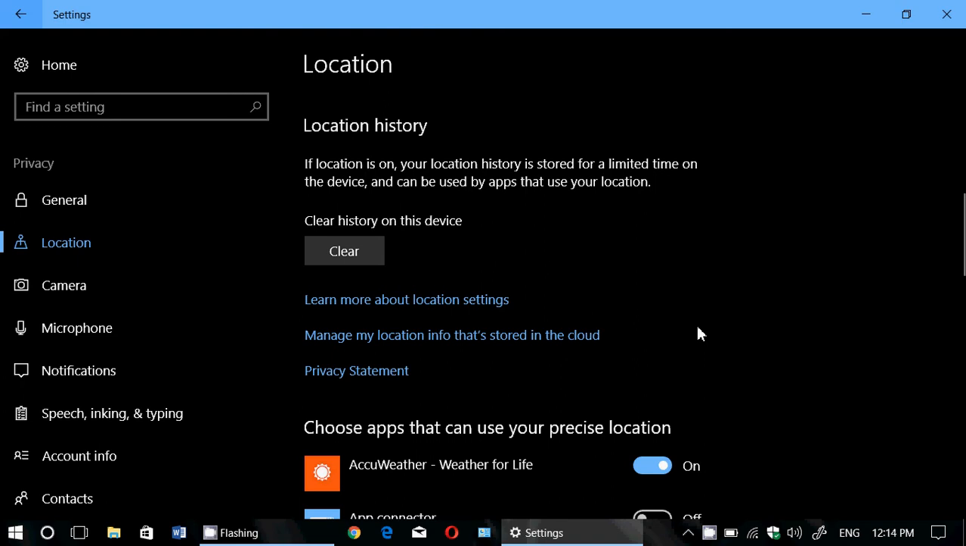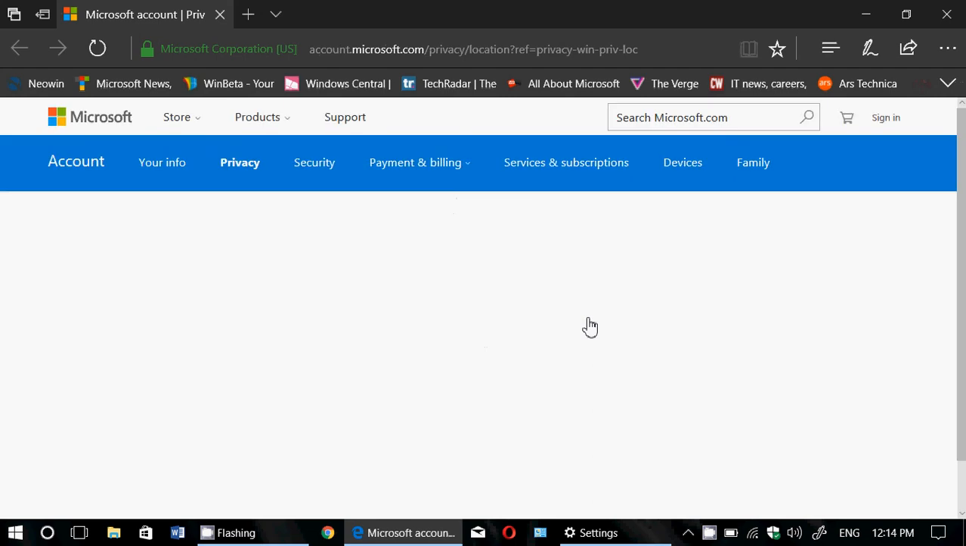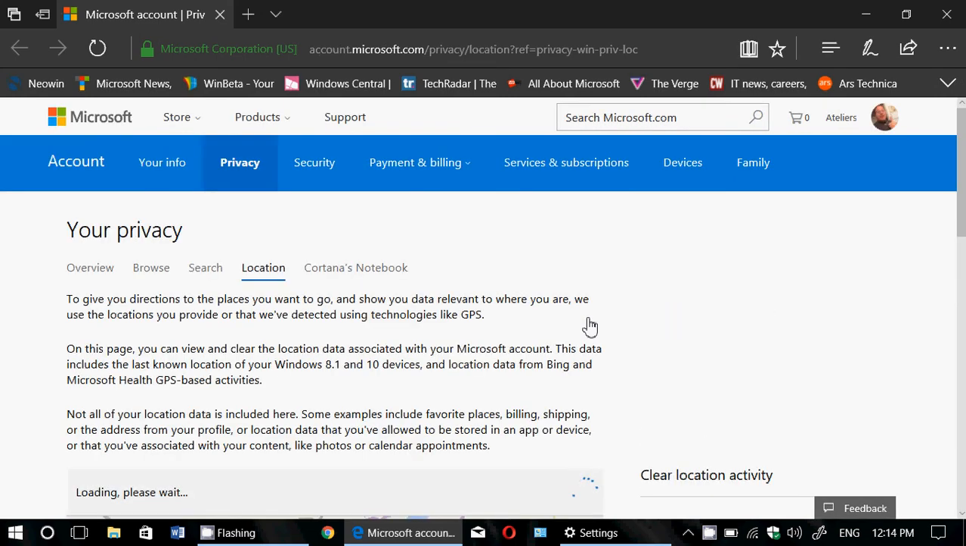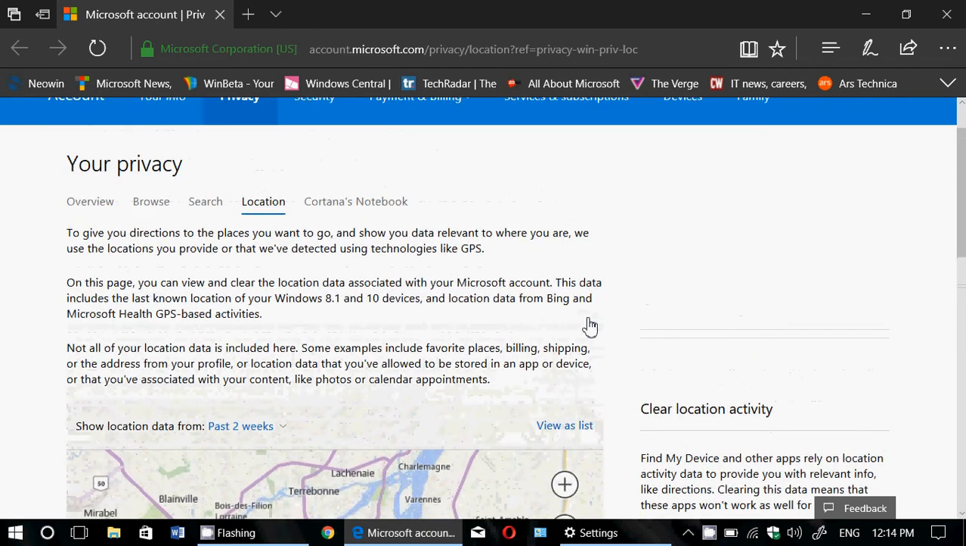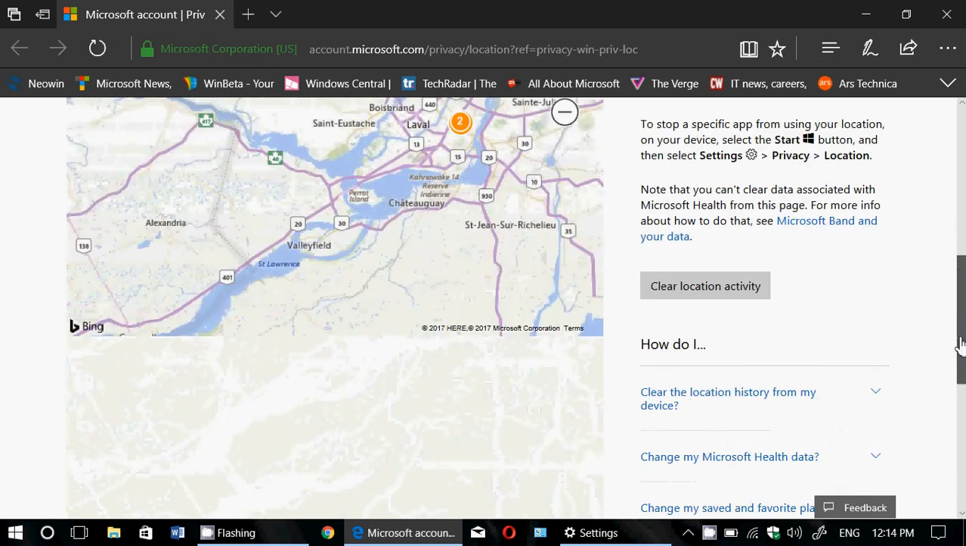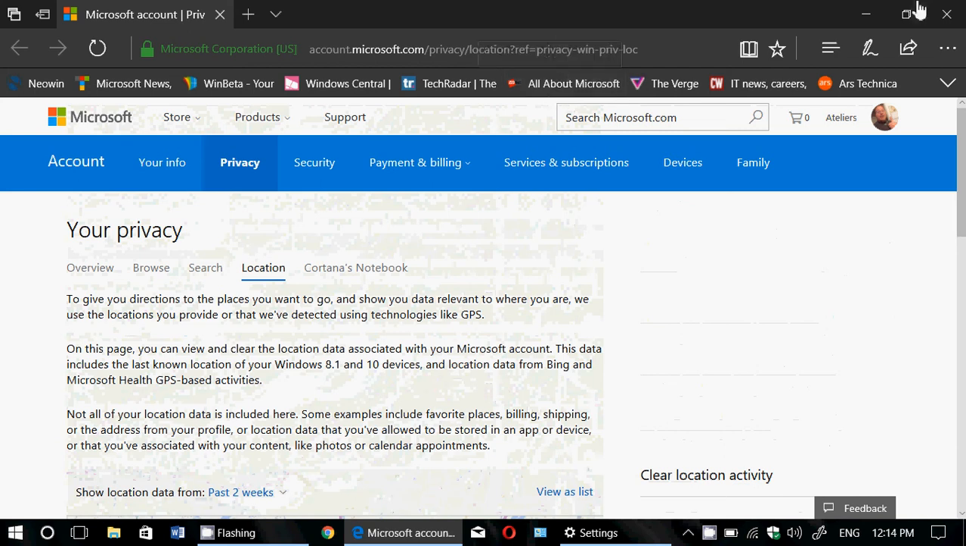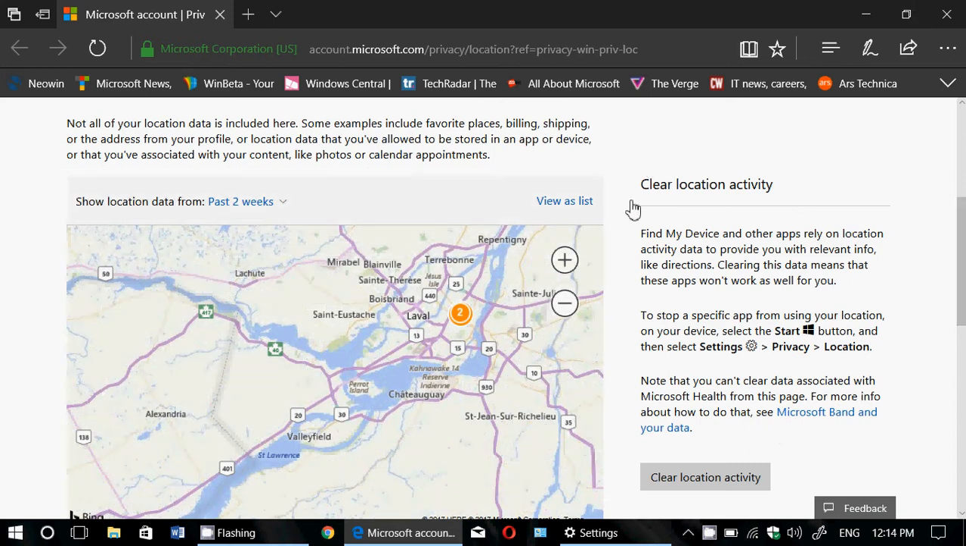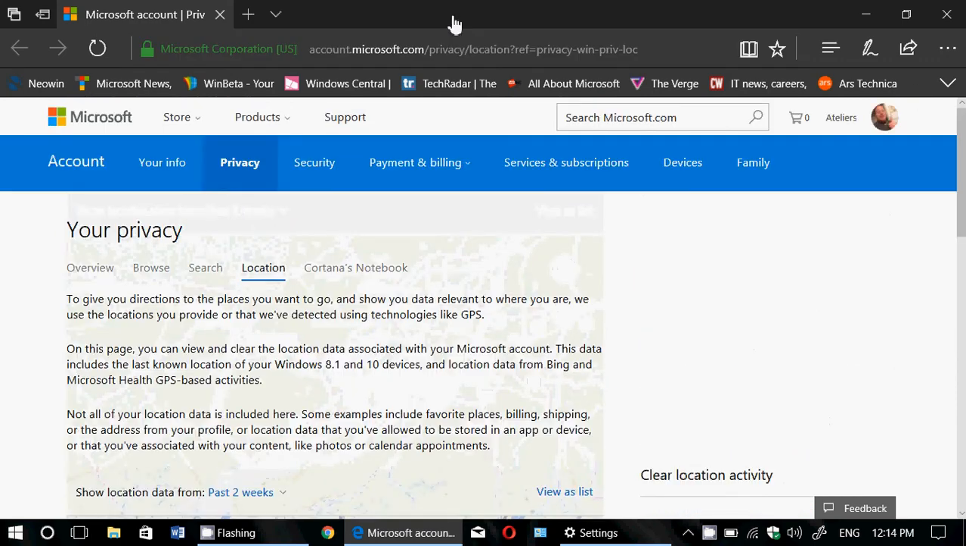So you can also manage your location and info that's stored in the cloud. This will bring you to your privacy settings in the cloud at Microsoft's own cloud services. You will see there where it pinpoints where you are. You will see also, if you have moved around a lot with your computer, you'll have different points. It's going to show you all the areas that you've gone to. So this is cool because it's also the information that's stored at Microsoft that you have here. And of course, in the cloud itself, you have the information here on how to clear location activity. So you can, of course, check that out.